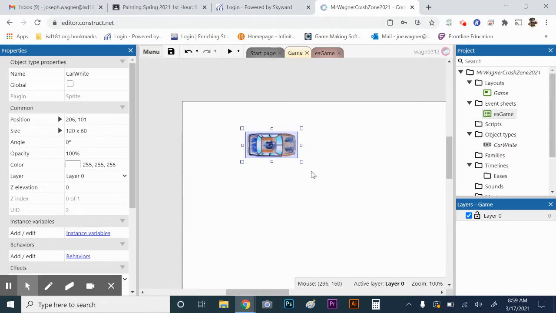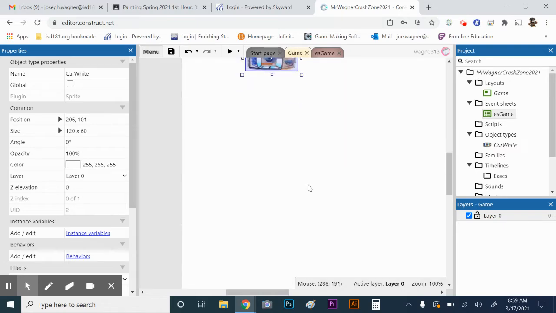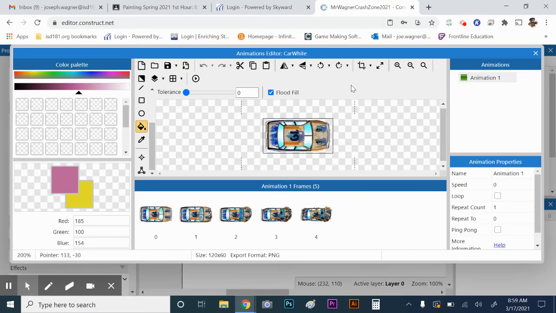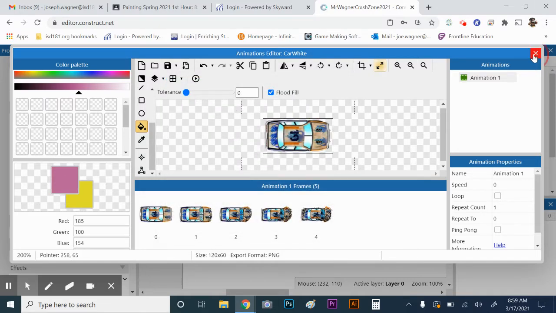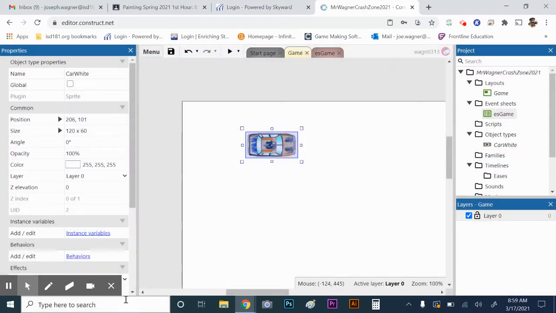Okay. We do need to adjust the height and width. So you can see that car is actually kind of big. So let's double click here and we're going to click the resize button up here. Actually, no, the size is actually good. 120 by 60 is perfect. Okay. So that's actually okay. I must have resized it before. Normally we have to resize it here, but we should be good there. Okay. All right. So we've got that.